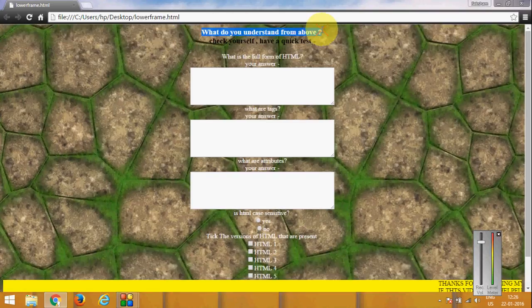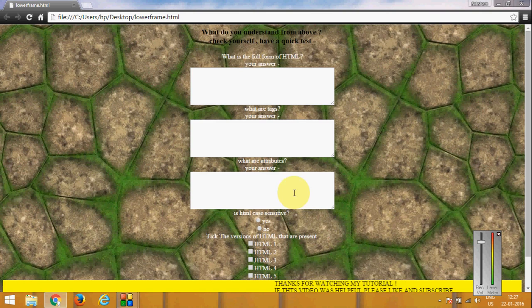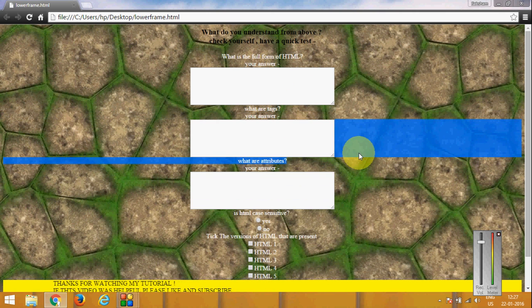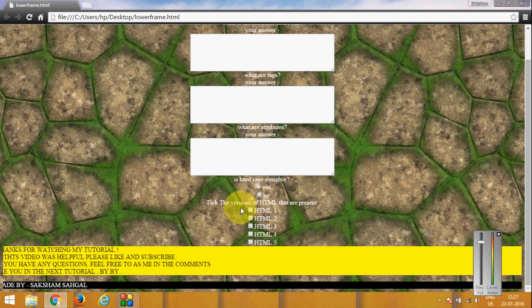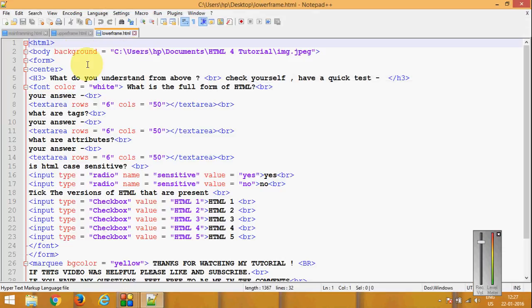It's a bit more difficult than the first one, but it's also basic. So we will make a page which will look something like this. It will have headings, some text, some font editing, a text box which can be resized, some more text boxes, and some radio buttons and some check boxes. So its programming will look something like this.